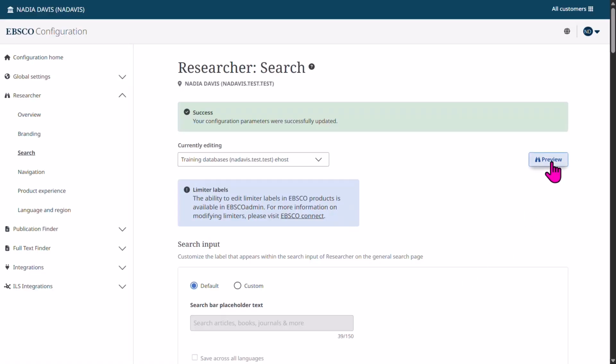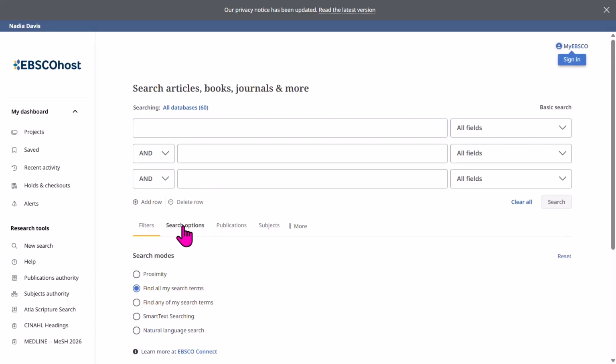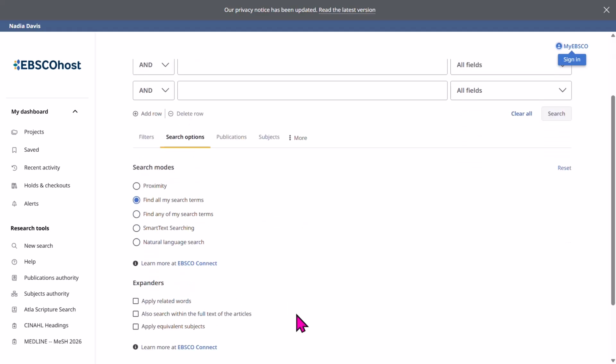Then click on Preview. So I have adjusted my search mode. You will find the search mode settings from the advanced screen in the search options. And here's my default, Find All My Search Terms. I also ensured that natural language search was visible. And as I said, you could also use this as your default as well.